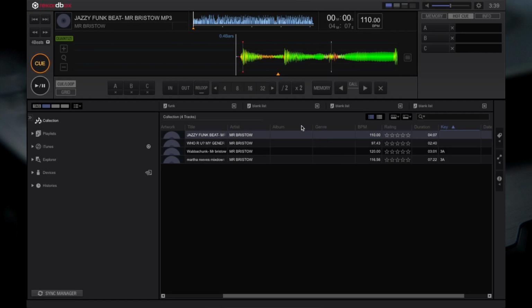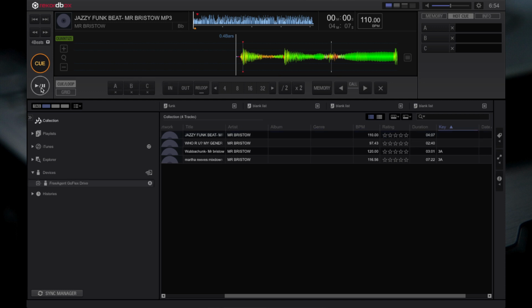So this track's been analyzed, and if I want to set some hot cues on it, basically, I've got two different ways of doing that. I've got these A, B, and C buttons here underneath the track player. So if I play the track and press a hot cue, it will simply set a hot cue in the track where I pressed it.